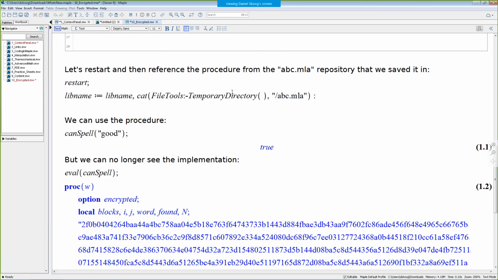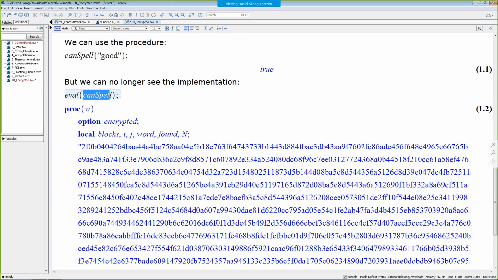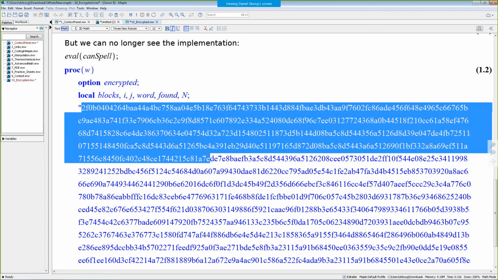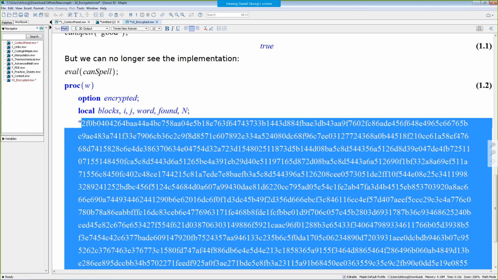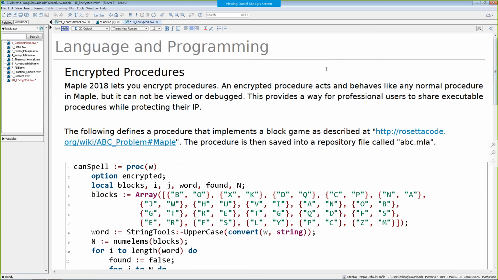And once this is read back in, you can eval it, and you can see the procedure, but when you do so, you can't see any of the code that's inside of it. This is a little bit different than what we would have been able to do before. Previously, we might have been able to see all the source code for this procedure. But now that we're using the option encrypted, we're able to hide away all this code, and you're no longer exposed to it. So it's a good way to keep your source away from other prying eyes and so on. It's another one that came in as a frequently requested feature.